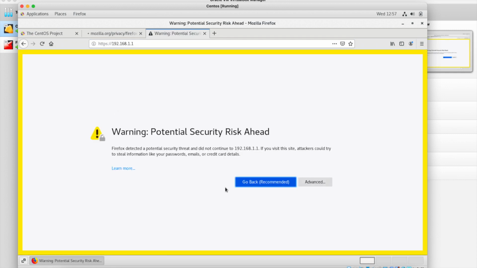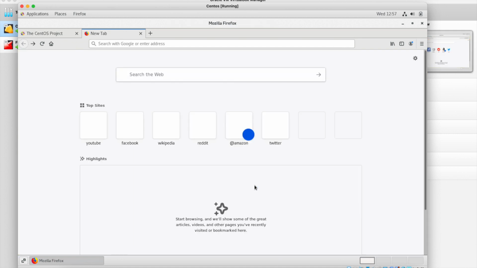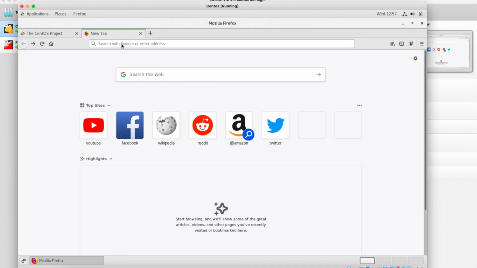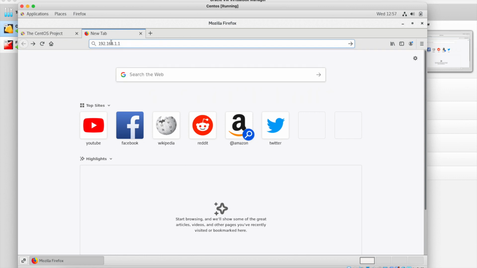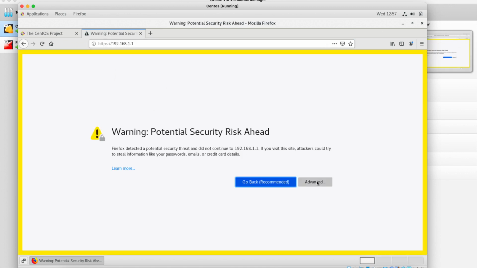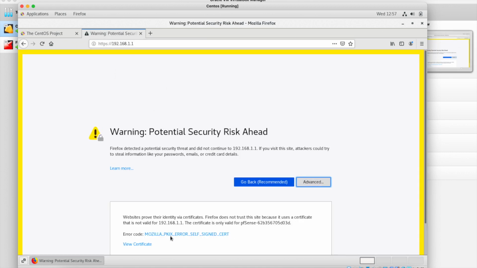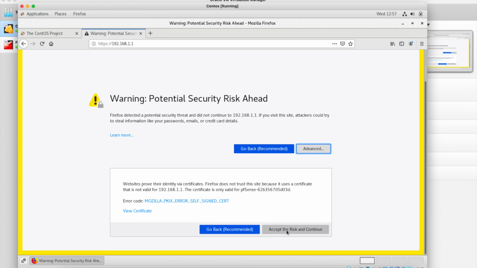Just one thing about this warning, so I'll actually want to close the other tabs as well. You can see that it's pretty slow. We have to, sorry, actually I shouldn't do that. 192.168.1.1. We'll go again to this page, we'll go to advanced, and we can accept risk and continue.